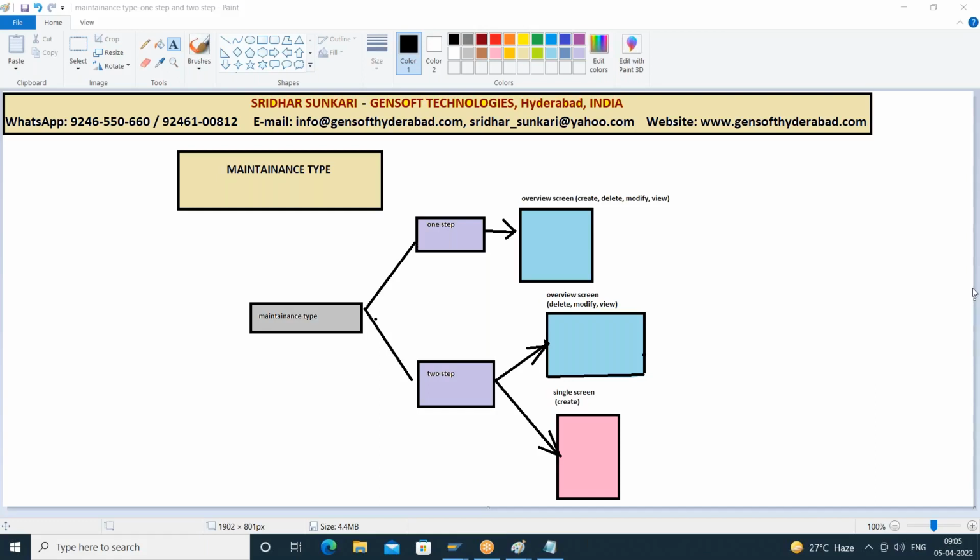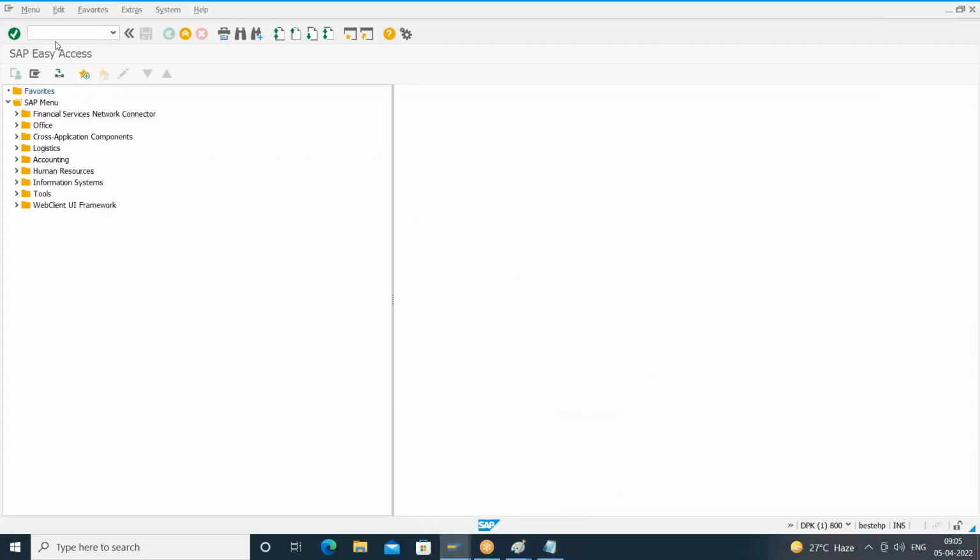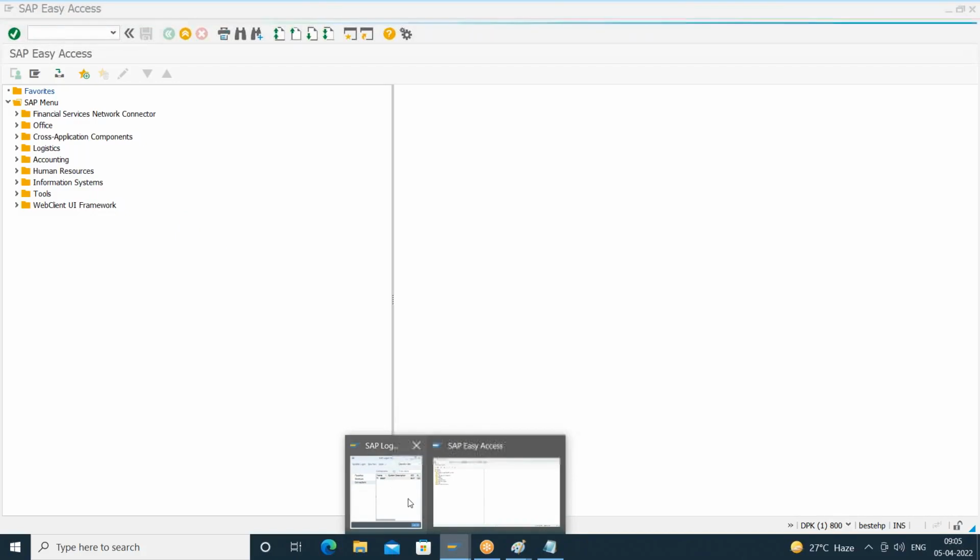No questions? Okay, so let us start generating the table maintenance. Before I do that, one second. I need to re-log in.